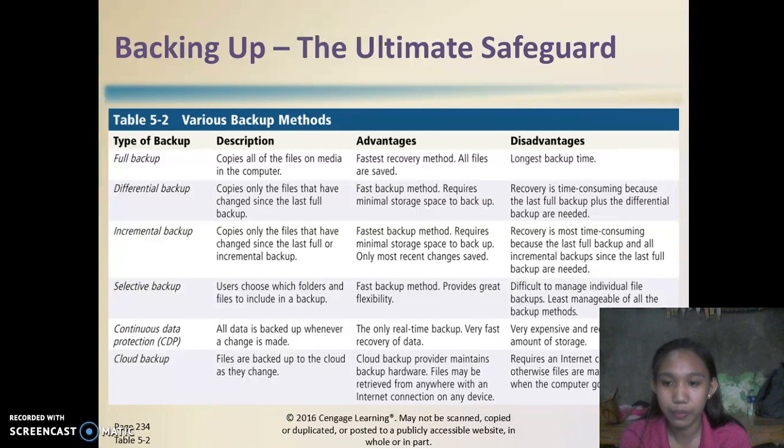Continuous data protection, or CDP. All data is backed up whenever a change is made. Advantages: the only real-time backup, very fast recovery of data. Disadvantages: very expensive and requires a great amount of storage.